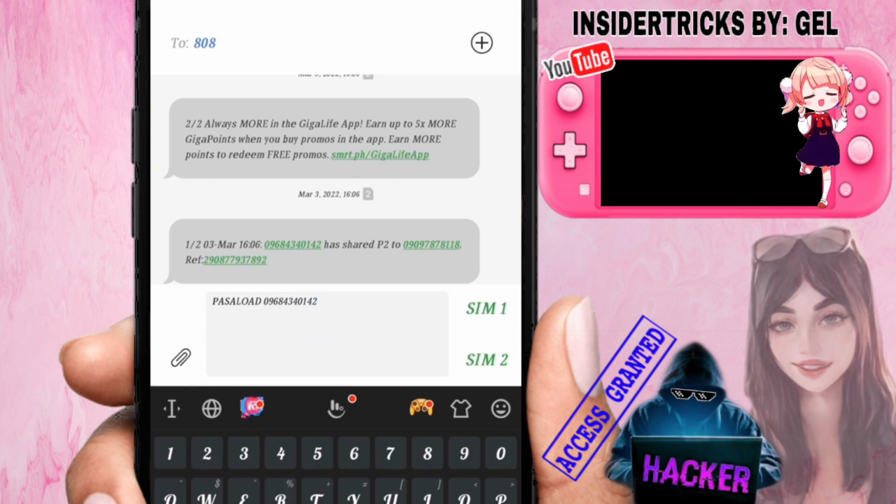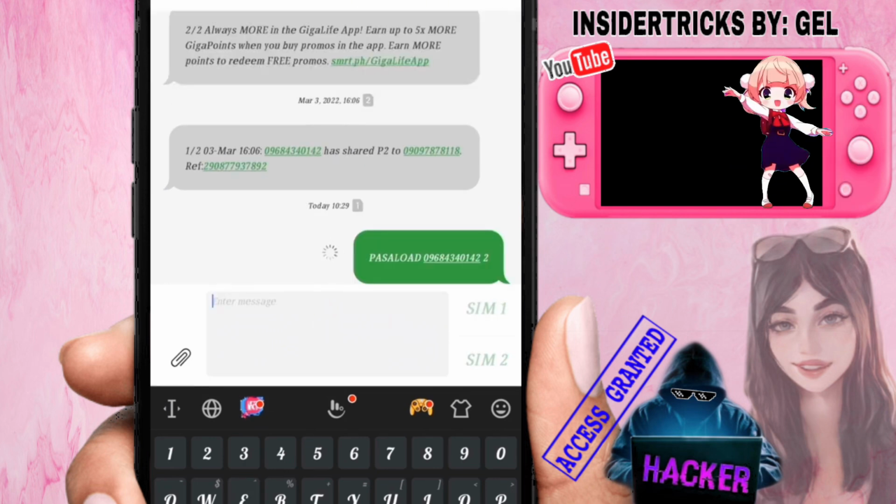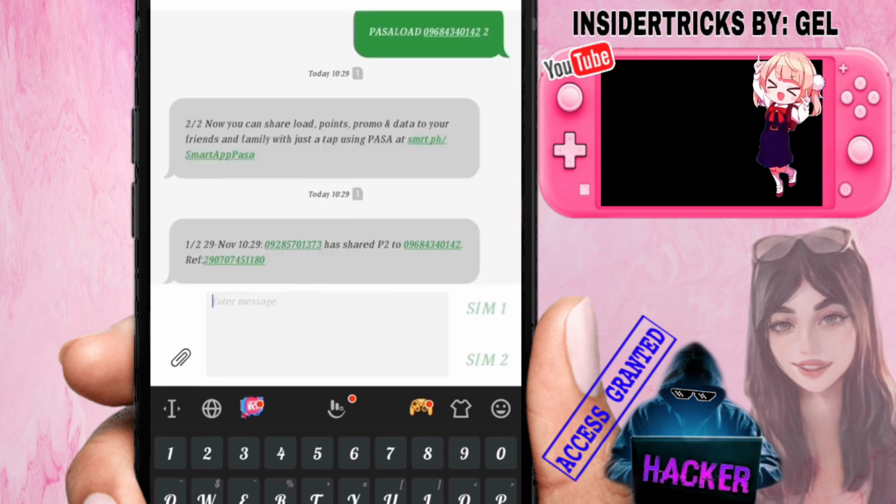So sa akin, dahil hindi ko na magagamit itong load, papasahan ko lang siya ng 2 pesos kasi nga tutorial lang naman to. And as you can see, nasend agad yung load. So ito na siya. Transferred has shared 2 pesos.